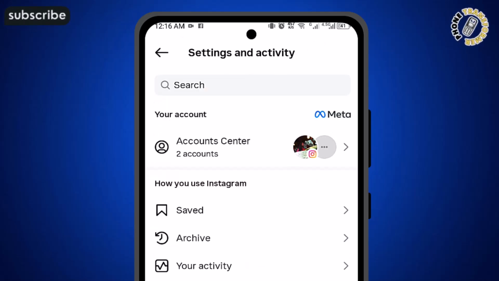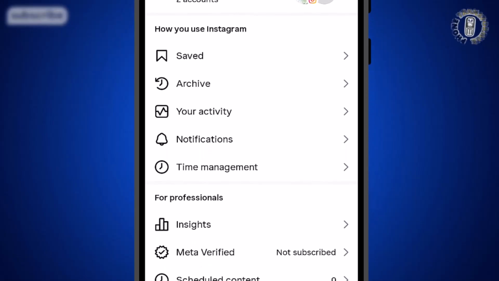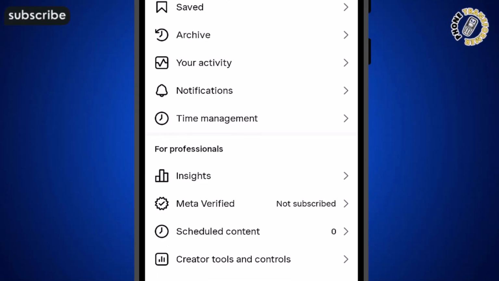Step 3, tap the 3 lines in the top right corner. This opens the main menu with settings and control options. Step 4, tap settings. This section contains all customization and privacy options for your Instagram account.